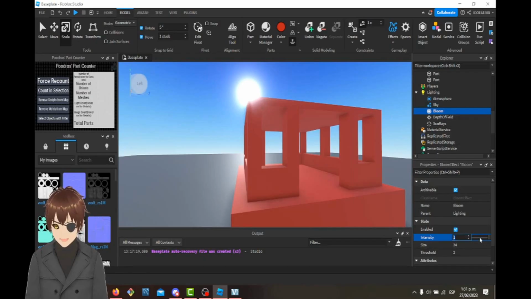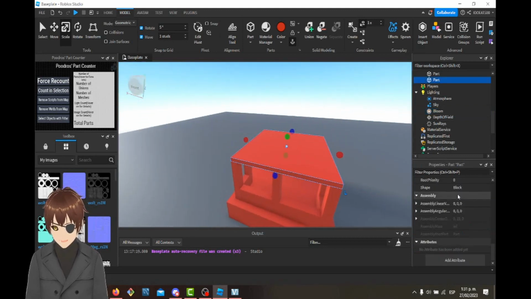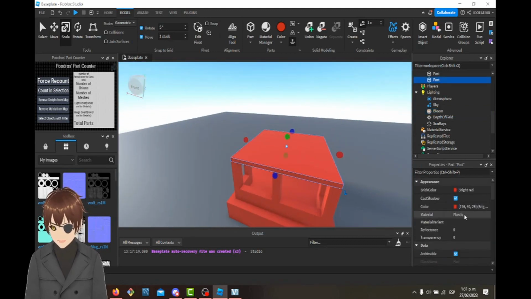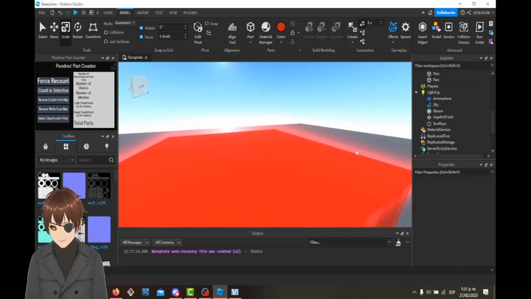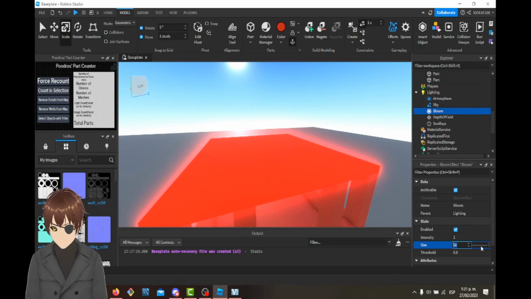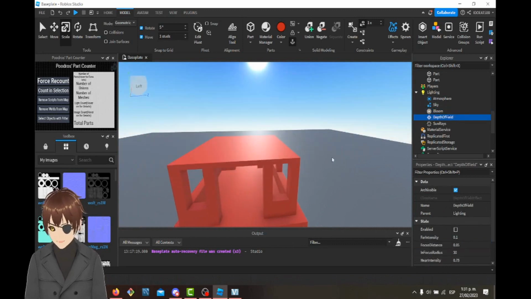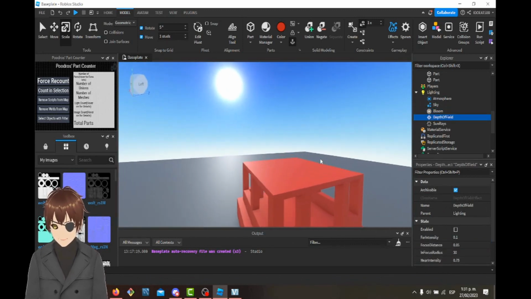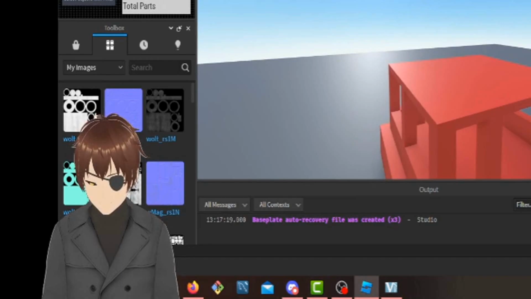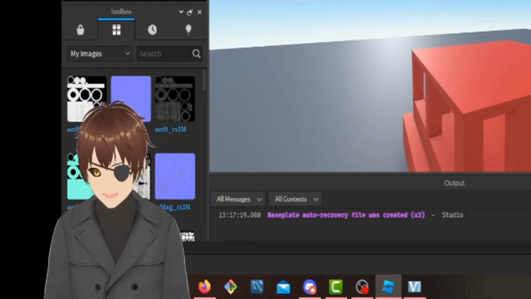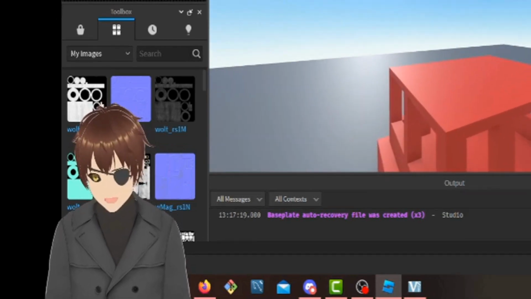Bloom is how much glow there is to certain surfaces and the sun as well. So if I make this part neon, which you can also do by going to material in the properties and pressing N, you will see it glows much more than if I made the intensity of the bloom much lower. The size, the intensity, or the threshold. Depth of field is an effect that we do not use, so you can delete it. And if you don't have it, don't worry, we do not use it.